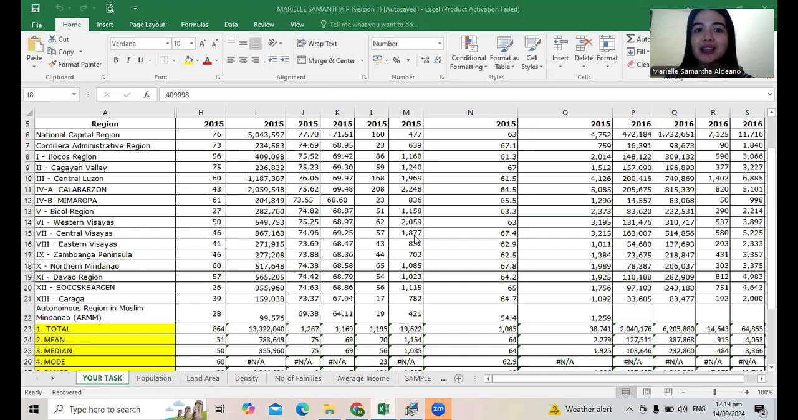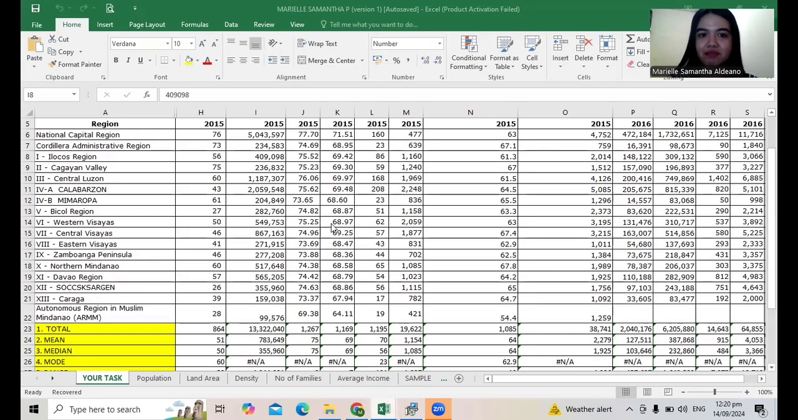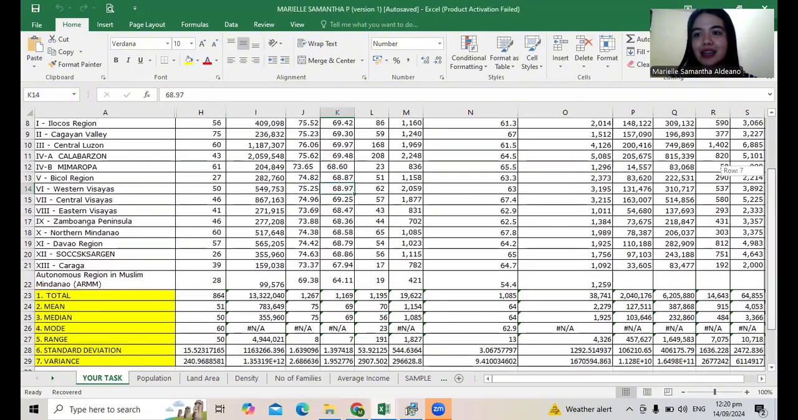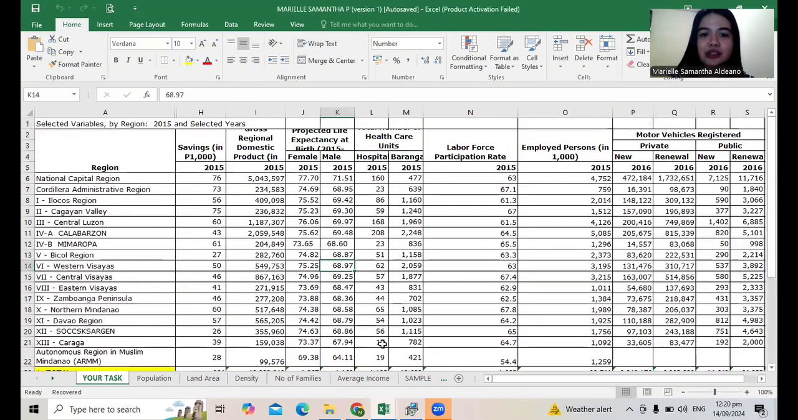So as we all know, Jamovi is an open source statistical software designed for ease of use and intuitive data analysis, and it provides a user-friendly interface and powerful features for performing a wide range of statistical tests and visualizations. So as you can see here, here is the interface of Jamovi. Using the same data set for the selected variables by region, we will still use this one.